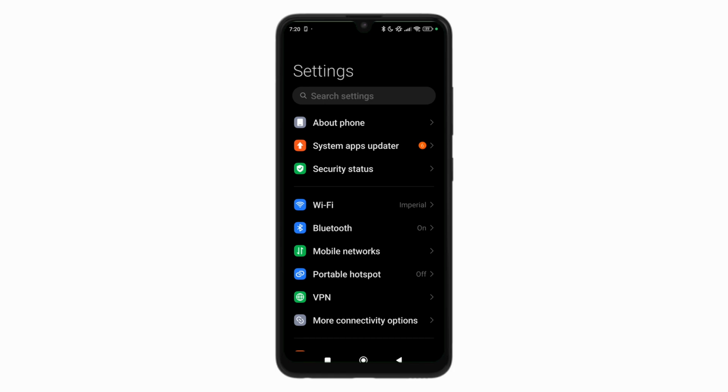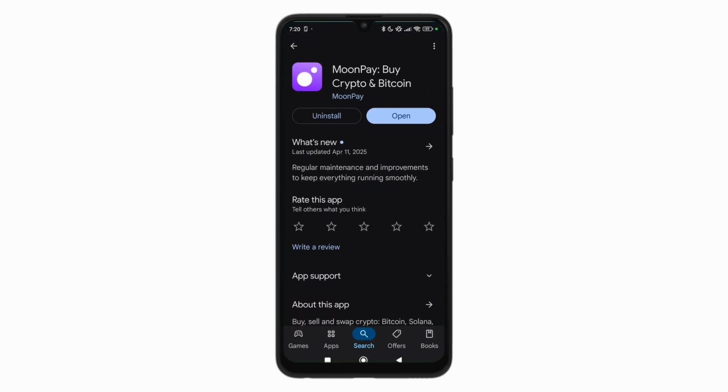Now, you want to make sure you've got the latest version of the MoonPay app as well on your store, as you can see. Right now, I have MoonPay on the latest version, so it'll be no problem.